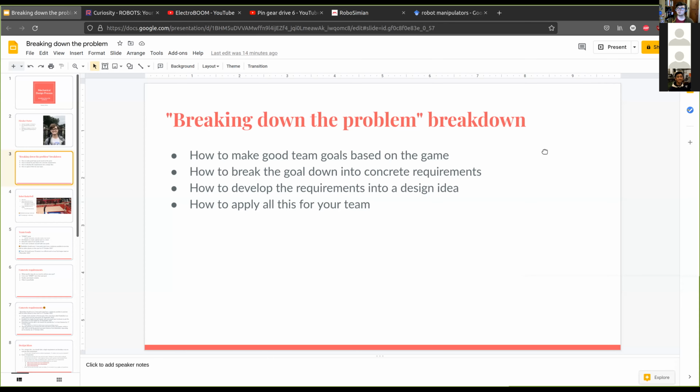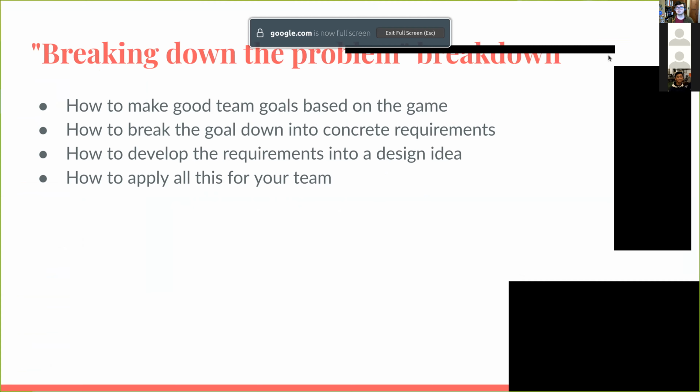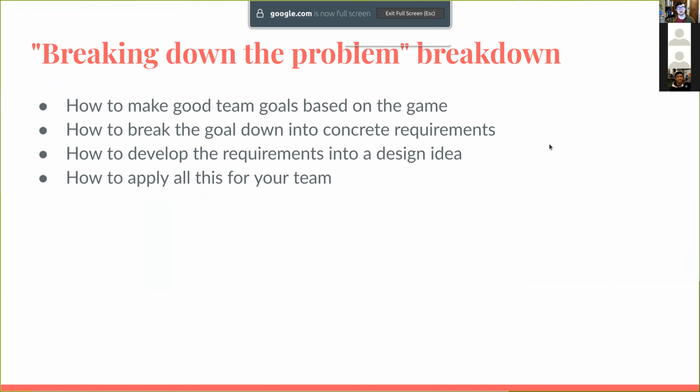All right, so what are we talking about in this presentation? It's how to make good team goals based on the game. And then we're going to break down those goals into some concrete requirements. And then from those requirements, we're going to develop some design ideas. And then to wrap it all up, I'll be talking to you guys about how to present, how to make this work as a thing for your team.